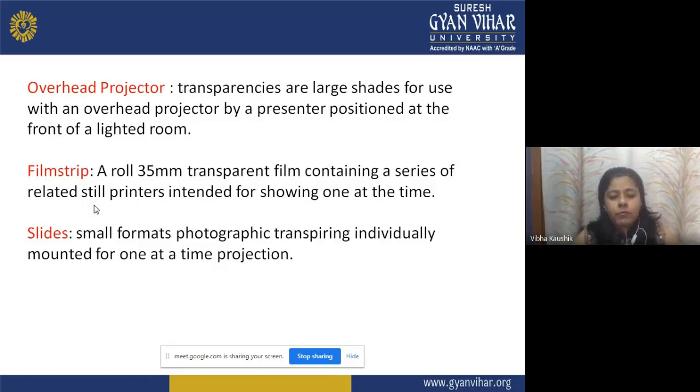Now, the next is film strips. Now, what do you mean by film strips? A roll of 35 mm transparent film containing a series of related still pictures intended for showing one at a time. Means it is a type of roll in which there are still pictures, and the teacher can show different pictures of historical monuments one by one to the students, and those still pictures will help the teacher to make the teaching learning process effective.